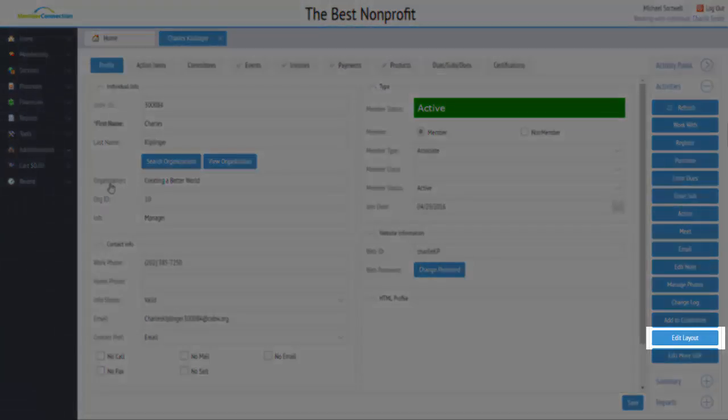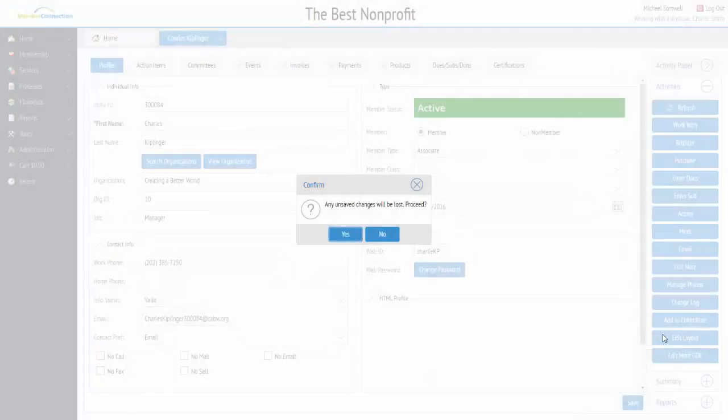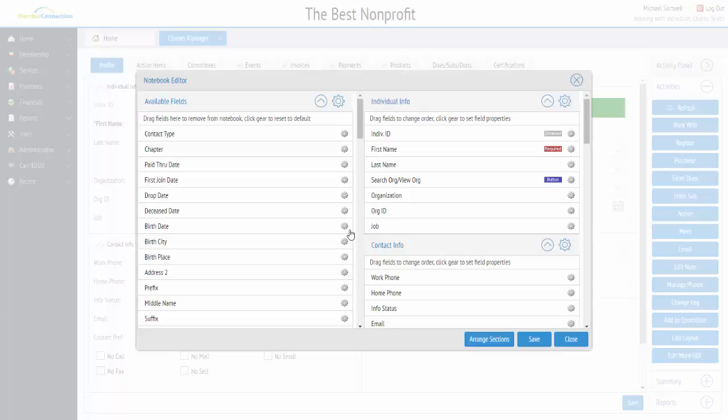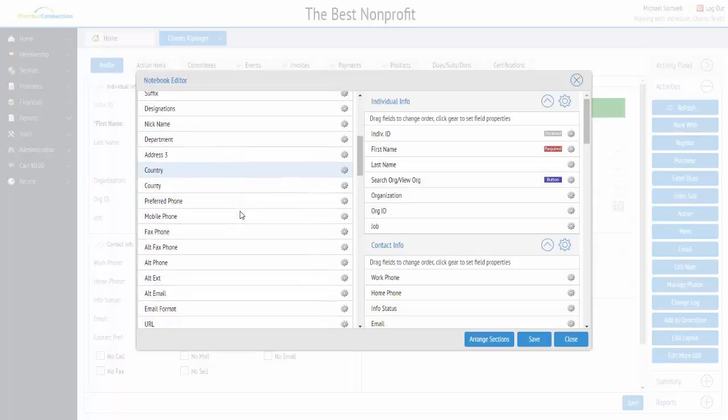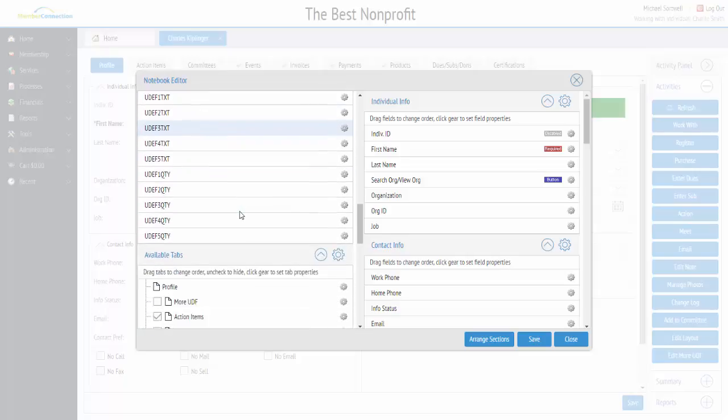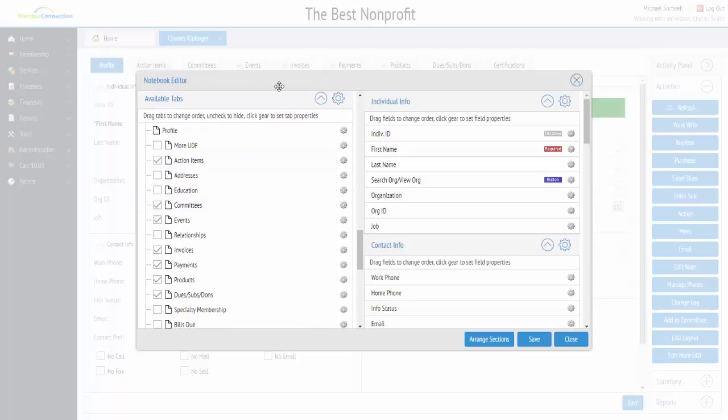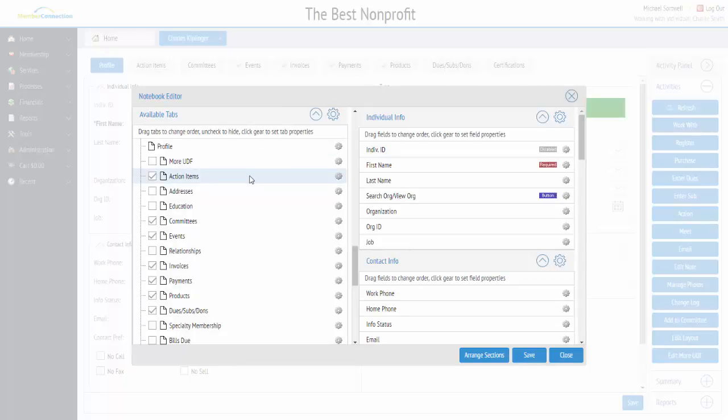To customize this record, we'll select Edit Layout from the Activities panel on the right. This is showing us a variety of information about the current record. The fields displayed on the left are all of the available fields that are not currently displayed in the record. Below that is a list of the available tabs in the record. Tabs with check marks are currently displayed at the top of the screen. Tabs without check marks are not being displayed.